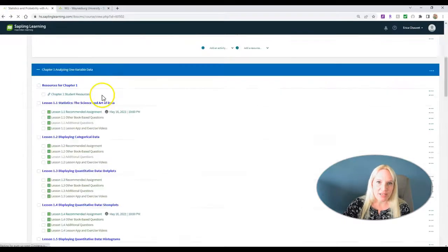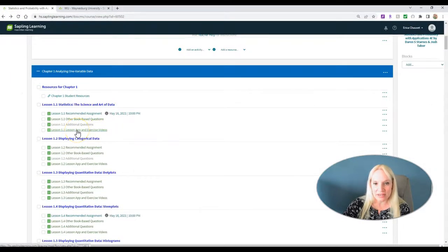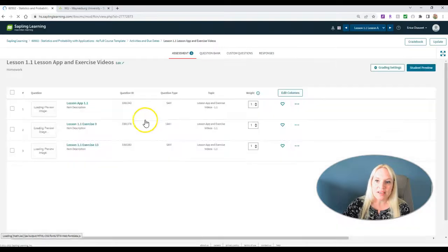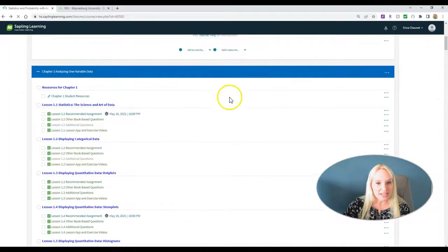Let's go back because I want to show you that last bucket, these lesson app and exercise videos. So I click on this link right here and you will see that for lesson 1.1, we have 3 videos available that you could assign to your students. The lesson app, which covers all the learning targets, and the exercise videos. And these would be like the student would watch them. SAVI is a video file, and there's not like a right or wrong. They're not going to get feedback on this one, but it will show you that they've watched it or did not watch it. So those are the different things that you have in each particular lesson.